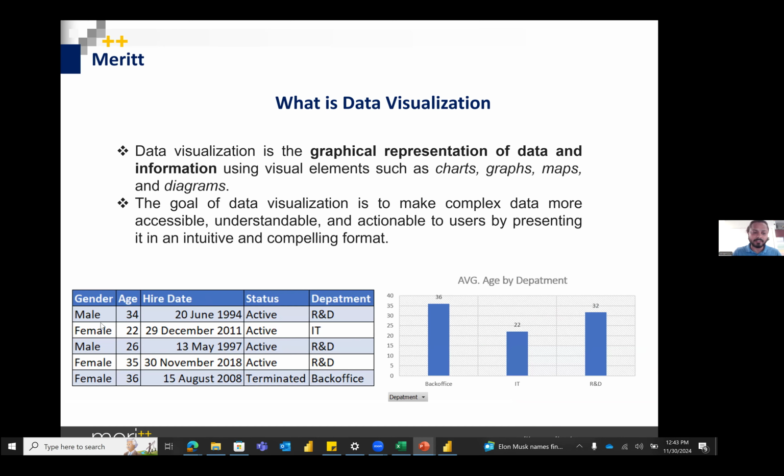For example, on the left hand side, you can see I have 5 columns. So this is like a table, or you can say metrics, and we have gender, age, hire date, status, and department. And on the right hand side, I can see the average age by department. You can see there are 3 departments like back office, IT, R&D, and I can see what the average age of all the employees in those departments is.